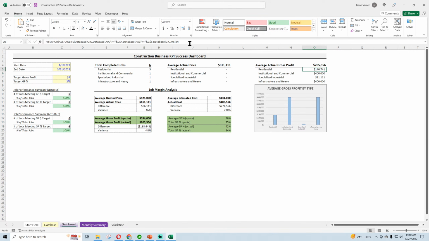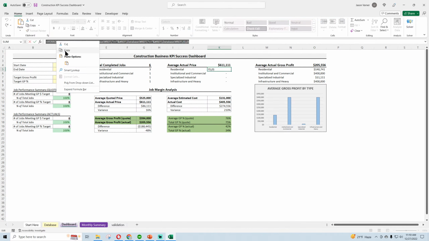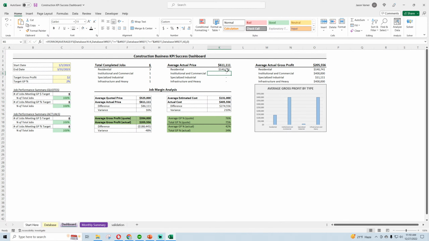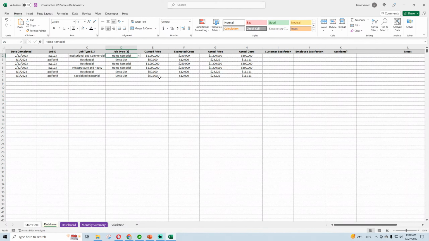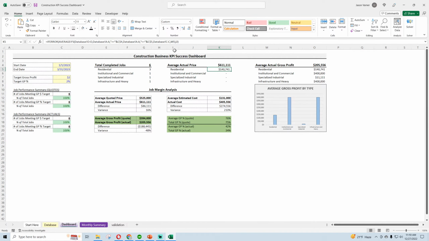And now we are taking a price, so let's copy. Same deal, but instead of taking the average of O, we're going to take the average of the actual price charged in G. So on average, these 3 residential jobs were $414,000 each.